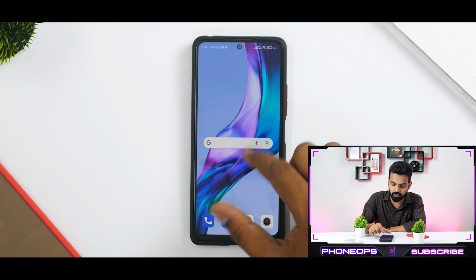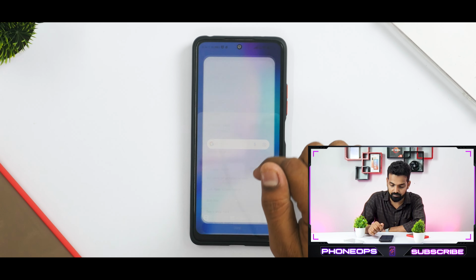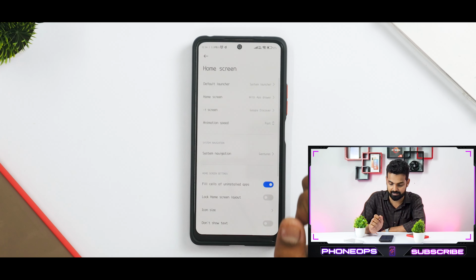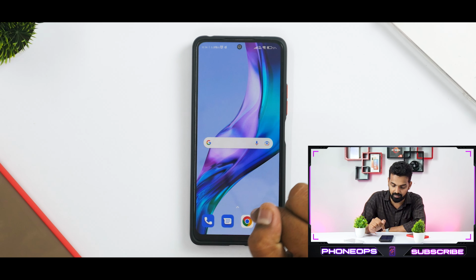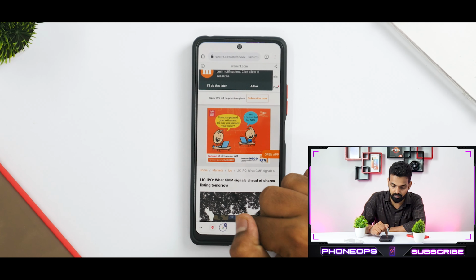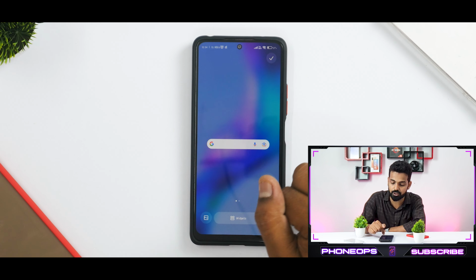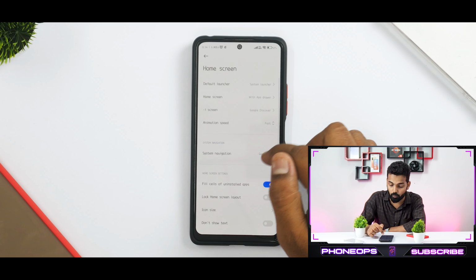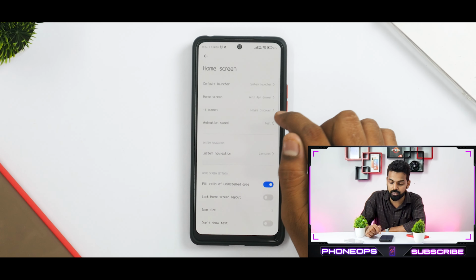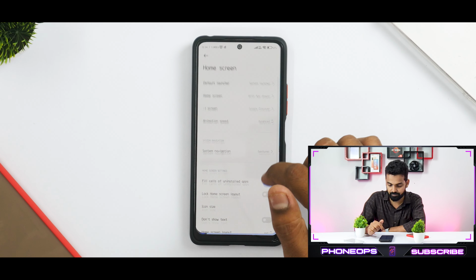Next up, let's again go to launcher settings over here and make it fast. Okay, now look at the animation. There you go. It's opening in a glimpse. Very, very fast animation. You can also choose the middle road and you can actually go to balanced, right?